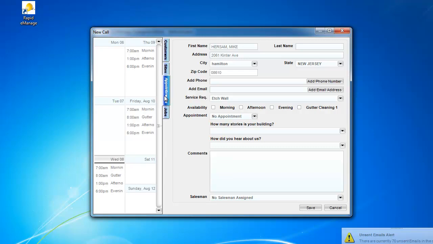As you can see, the calendar is visible in the search area, and all active general appointment blocks are visible. They are morning, afternoon, evening, and gutter cleaning 1. By putting a check in the afternoon box, the cursor goes to today's date, August 8th, 2012, in the search area, and afternoon becomes the only general appointment block visible. The other 3 general appointment blocks have disappeared.